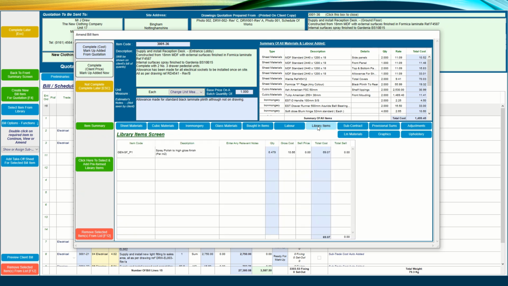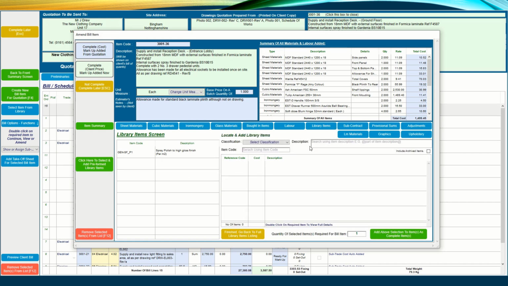You will see that we already have an included item for a square meter rate for polishing, which will have been costed with materials and labor. Now, we are going to add a pedestal unit to the reception desk.